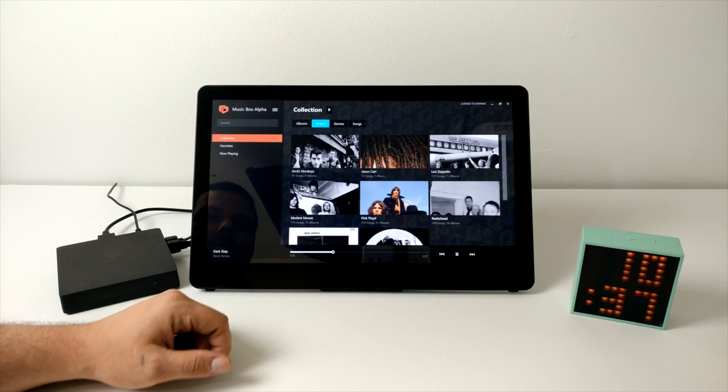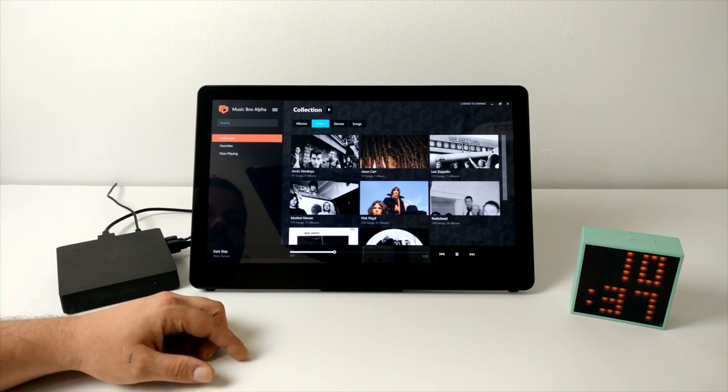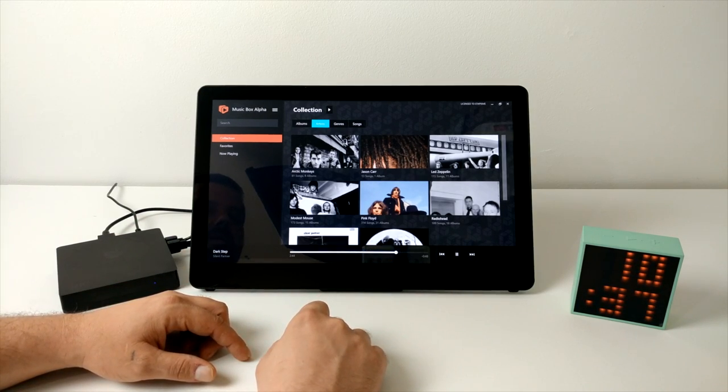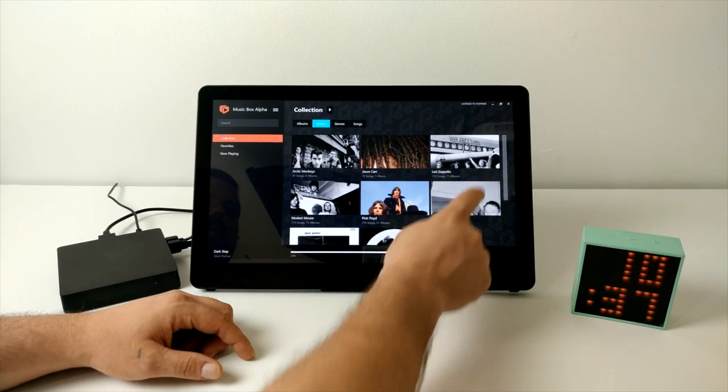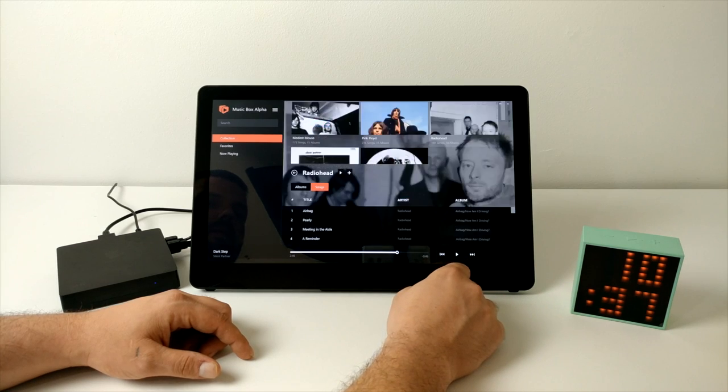Go ahead and give it a shot. It's only going to get better over time. If you ever used LaunBox back in the day when it first released, you know how far it's come along. So I'm sure that Music Box Alpha is going to do the same thing.